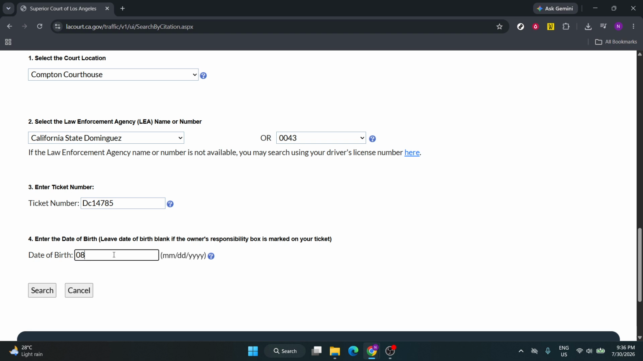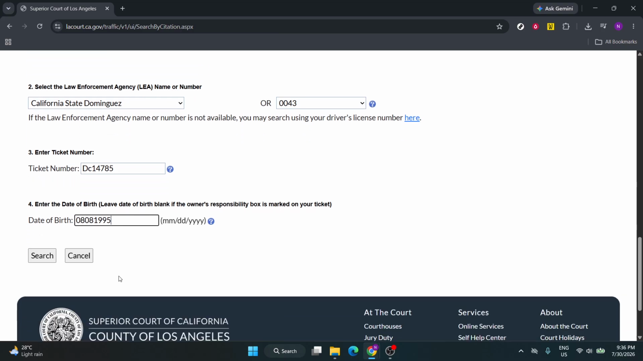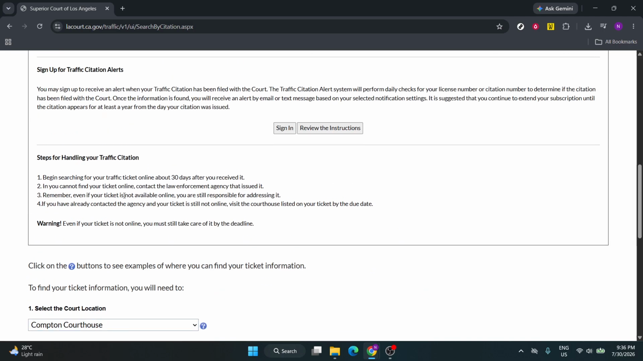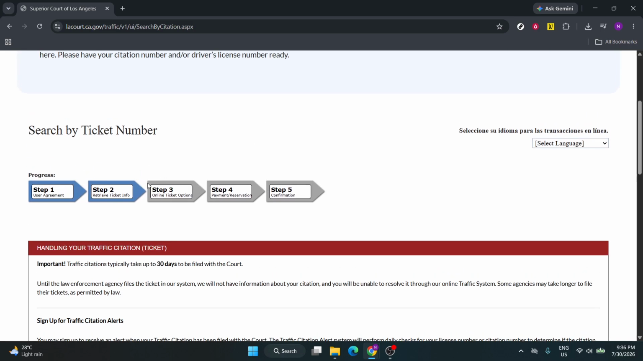The system will look up your citation, and if everything matches, it will bring up your ticket information. From there, follow the remaining on-screen steps in steps 3, 4, and 5 to complete the process. These final screens typically guide you through reviewing the ticket details, confirming the amount due, and submitting your payment.